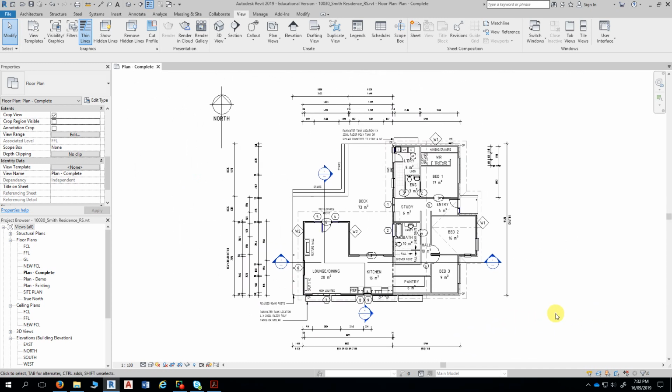Okay, so that's now completed our floor plan. As I say, we're going to move on next to the demolition plan. We'll have a look at the demolition plan next.